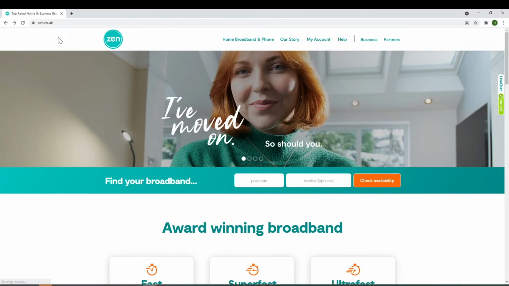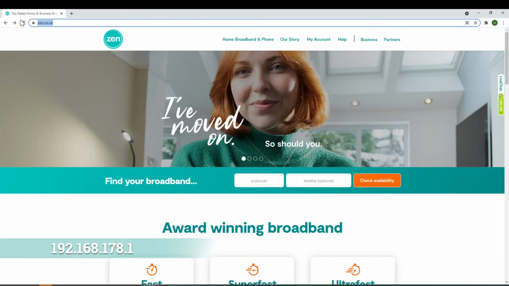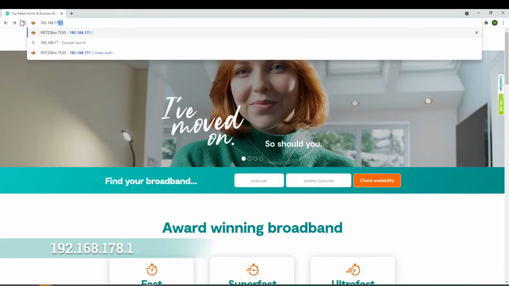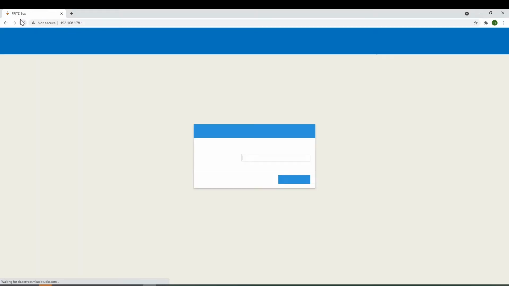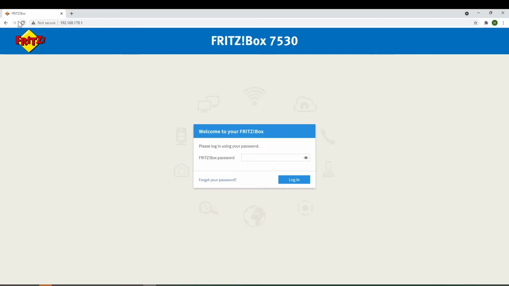So the first thing we need to do is open up your browser of choice and go to 192.168.178.1. And what this will do is it'll take you to the Fritzbox interface. If you're not greeted by this screen, the chances are your router is not connected to your device. Just double check that if you're connecting via wire, that wire is seated correctly, or if you're connecting via Wi-Fi, just make sure that you are indeed connected.